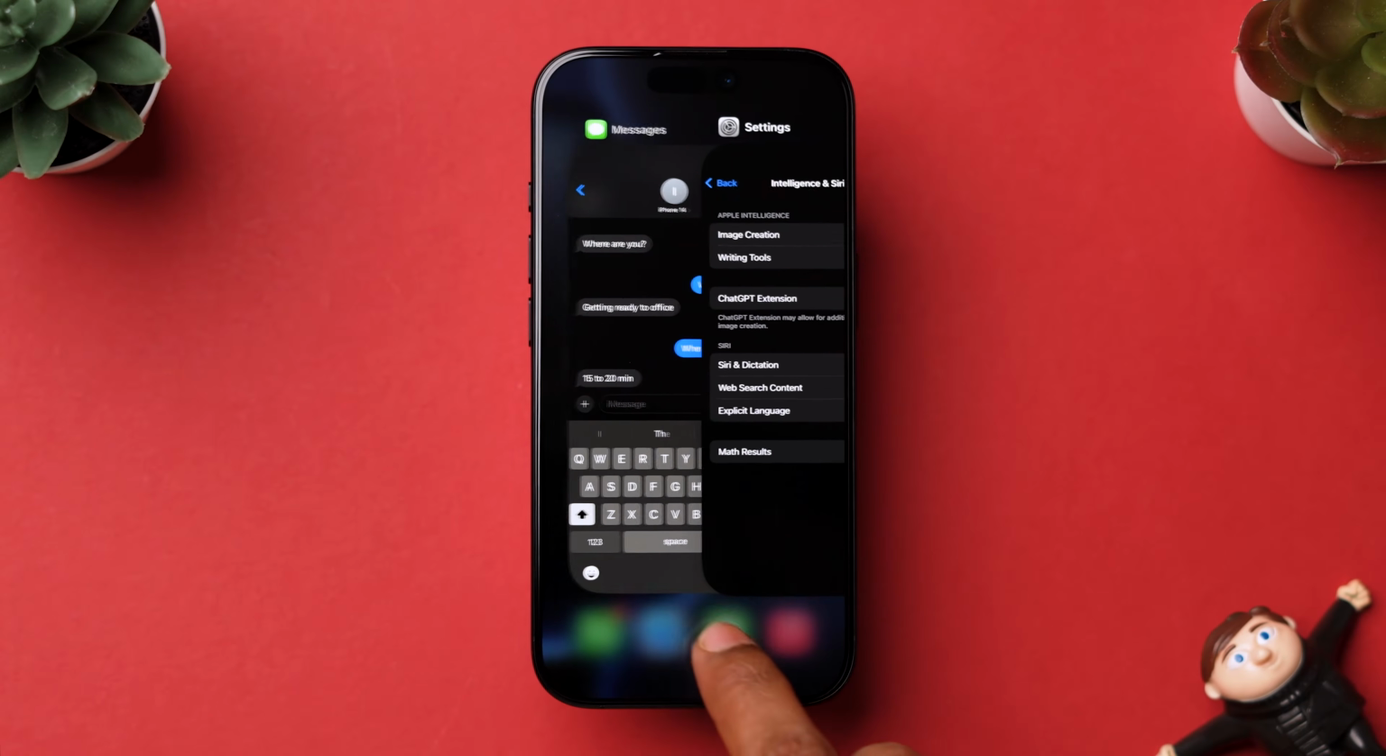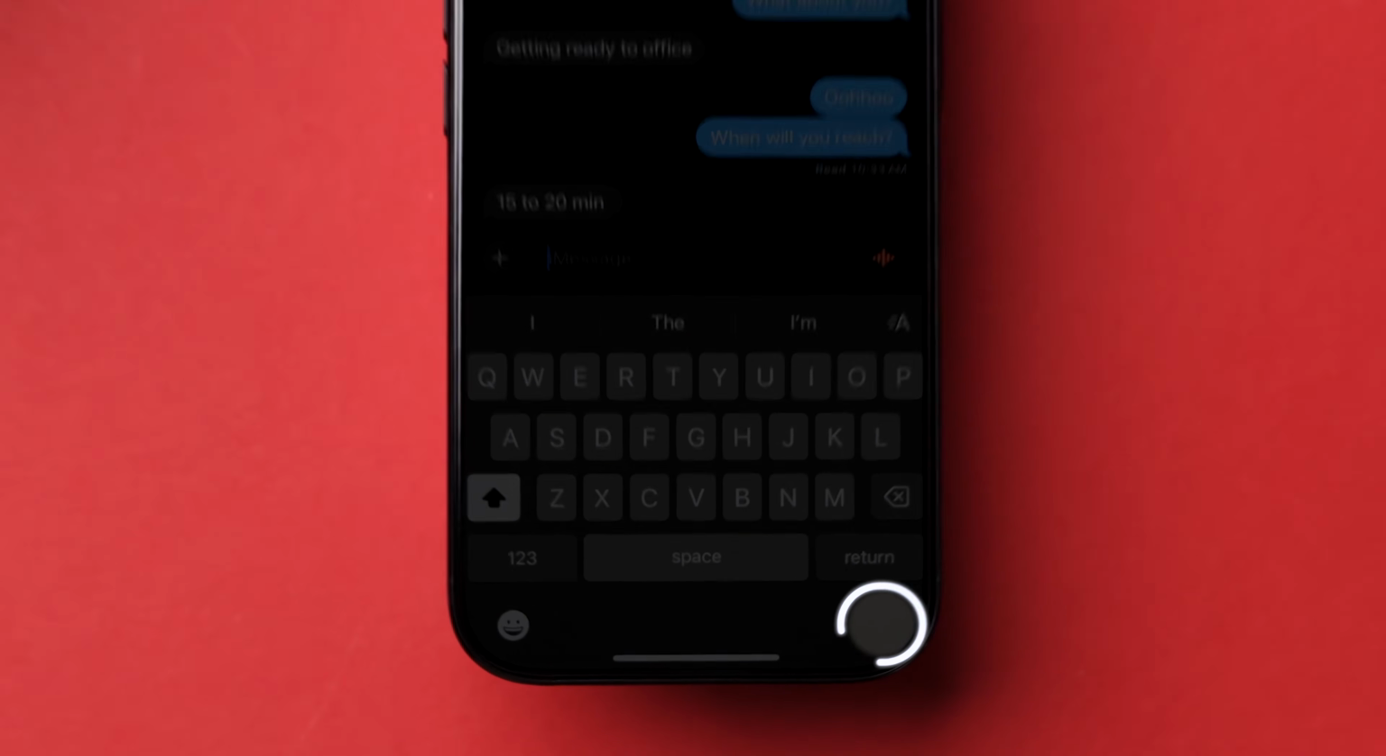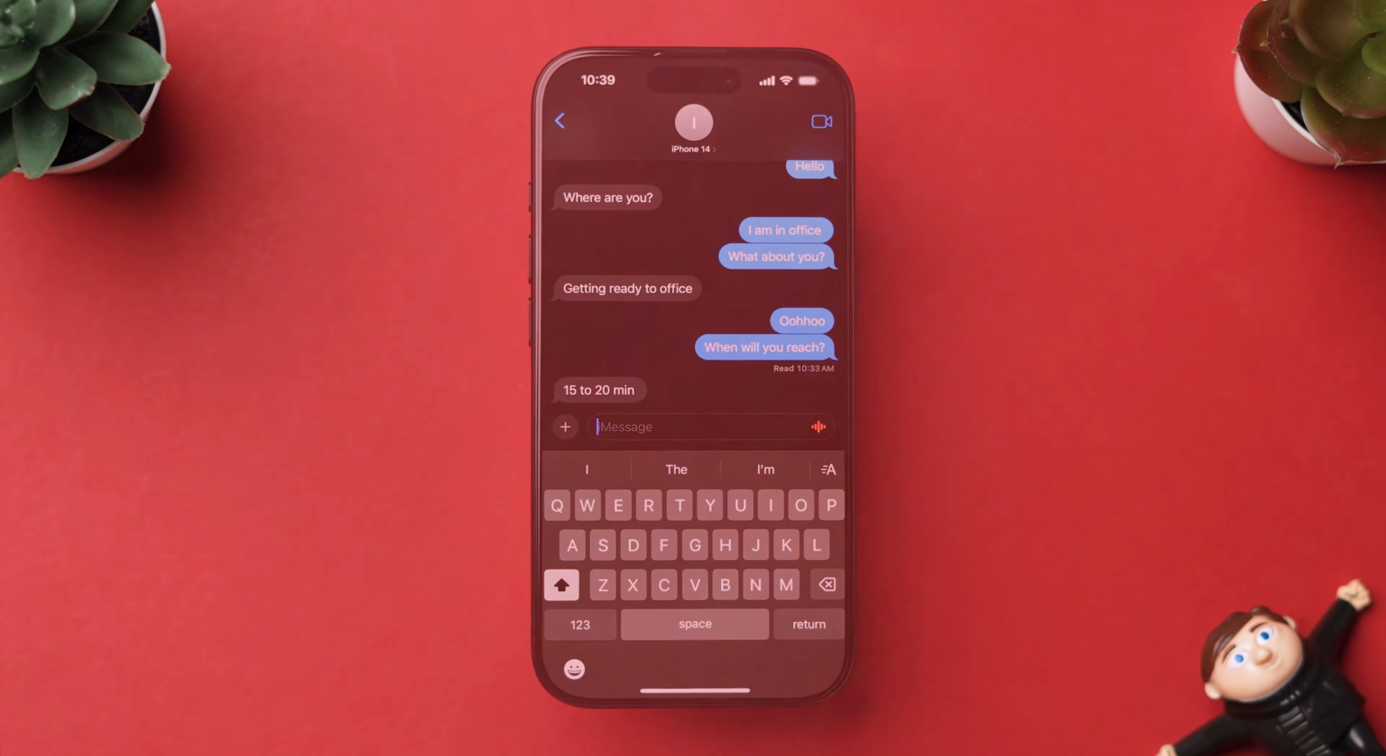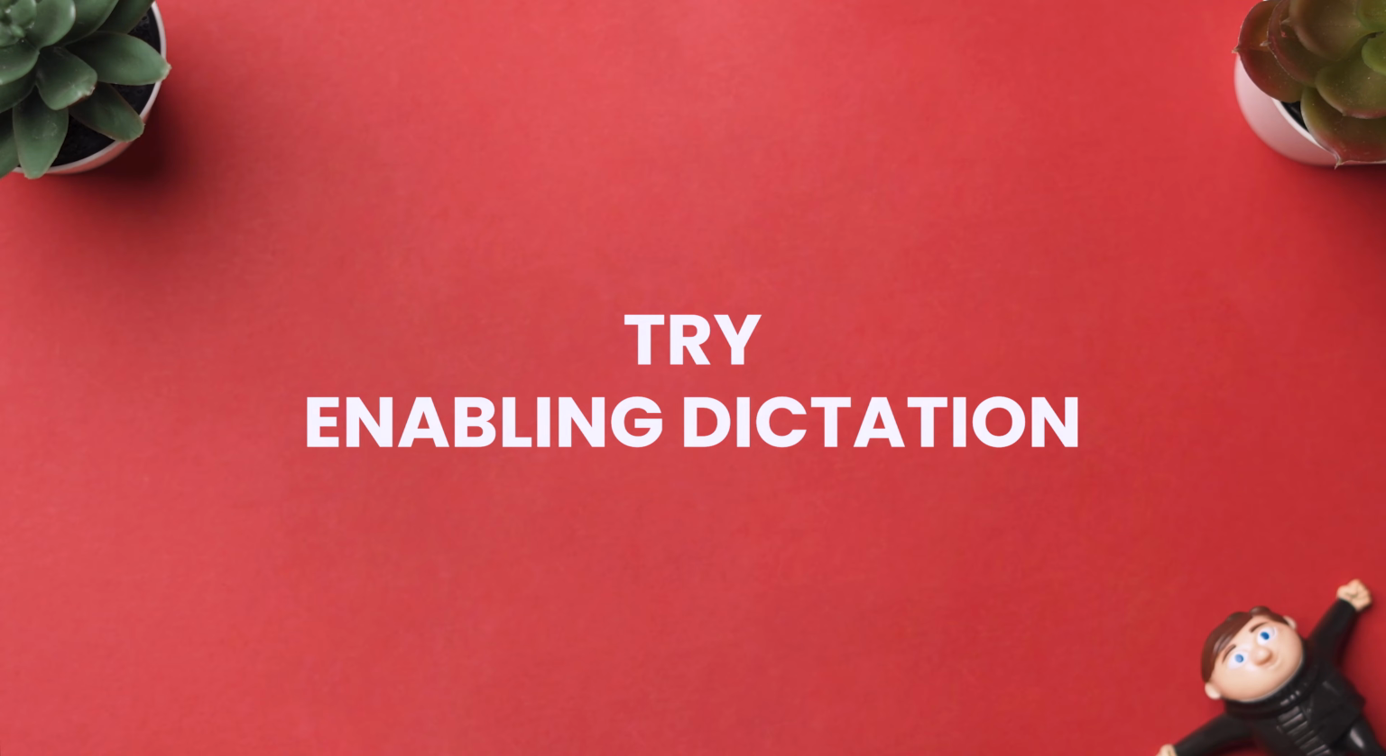Now go back to home screen and open any app. And check if the microphone icon is available. If the microphone is still not visible, then try enabling dictation.